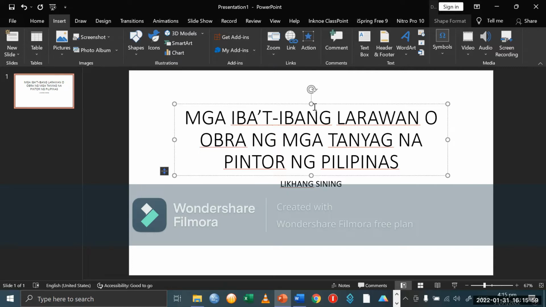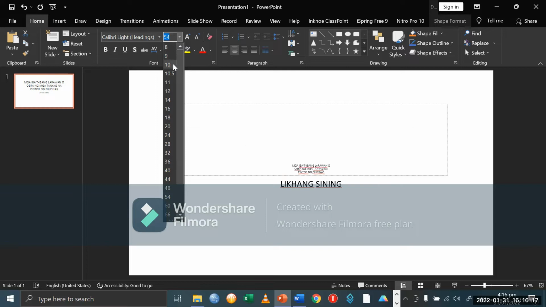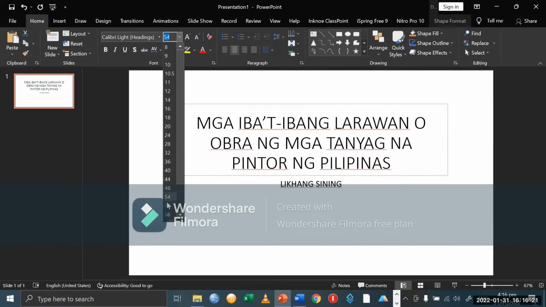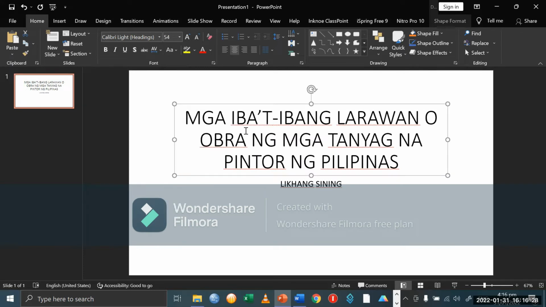So let's make it beautiful. Let's adjust the font size. Go to your Home tab and then click the box here, and then click the arrow under font size. Once you hover the mouse, you can see the effect in your slide. So for example, we'll choose 54. Okay, so that's the size 54.